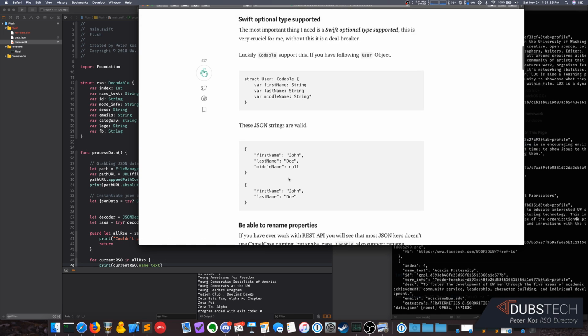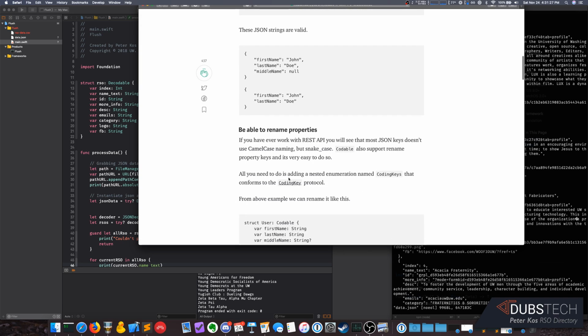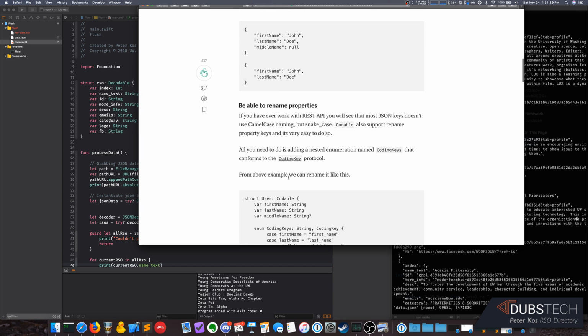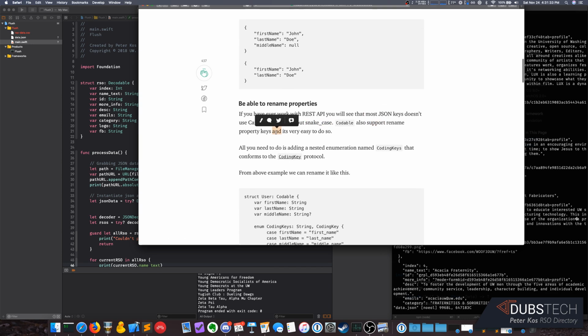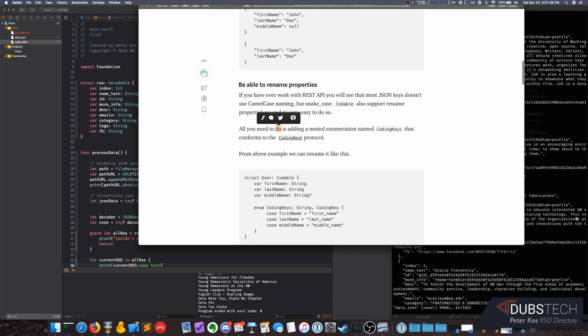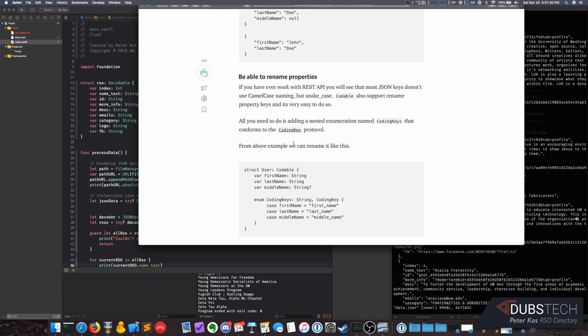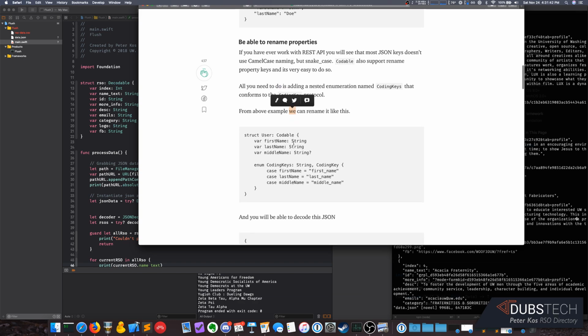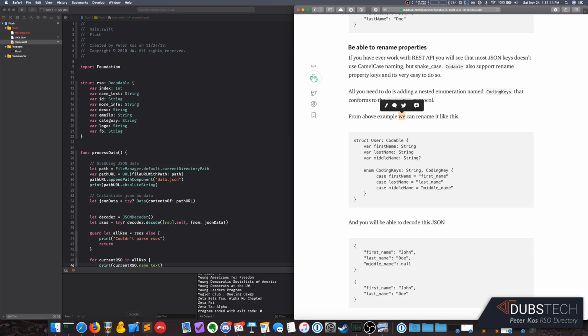So these work. There's camel case, but snake case. Codable also supports rename property keys. All you need to do is adding a nested enumeration named coding keys that conforms to the coding key protocol. I can do that.